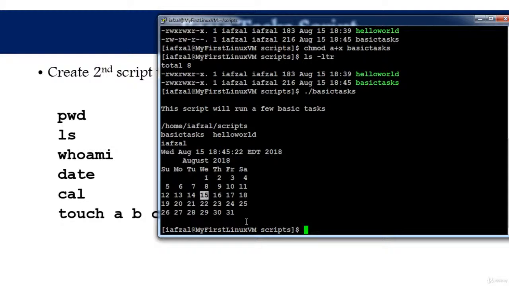Now the last one is, hey, what happened to touch A B C? Did it create those files? I am sure it has. But why didn't you see them in here when it was listing the files? Very good question. Now let's go back to our sequence. Remember, the script works in a sequence, in an order. The first thing first.